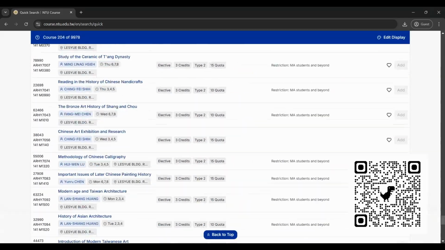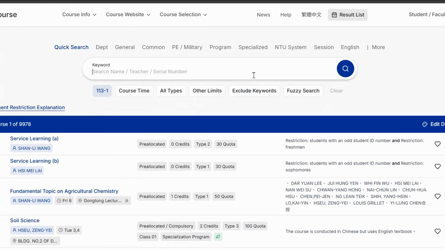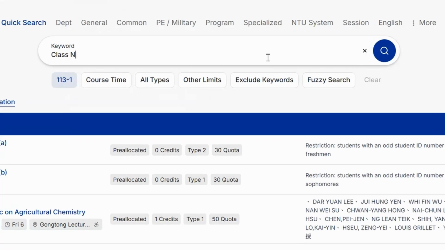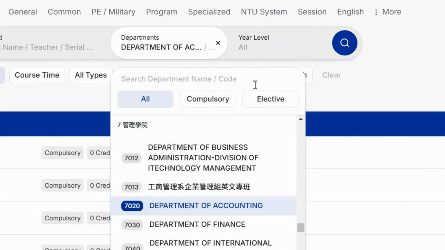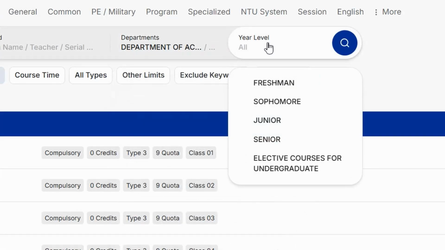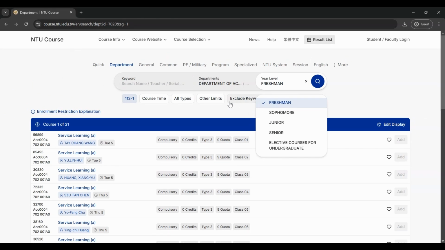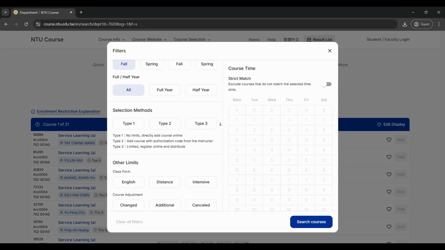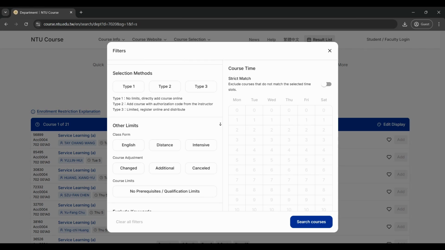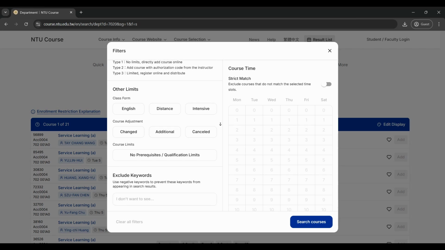In the NTU course system, you can browse and search all the classes based on class types, or search them by the name of the class or the name of the professor. You can also filter classes from a specific department and look for class recommendations for each year. Use the advanced filter to search for English taught classes, intensive classes, remote classes, prerequisite free classes, or classes from certain periods.